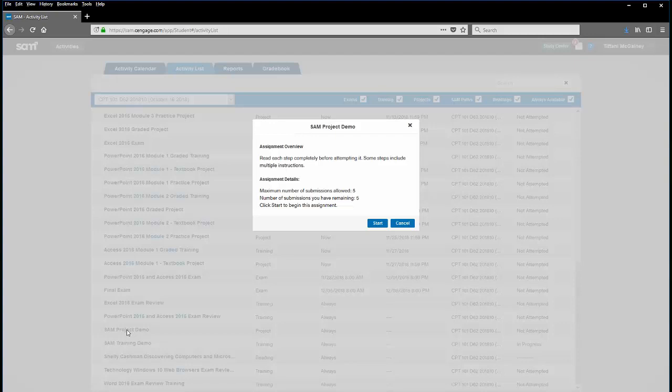So for the textbook projects and for the practice projects, you have 5 attempts, or 5 submissions. That means you can do the assignment and get your score back. If it's not a 100 or you want to make some changes, you can make the changes and submit it again for a better grade. You can do that up to 5 times. With the graded projects, you can only do that 3 times.